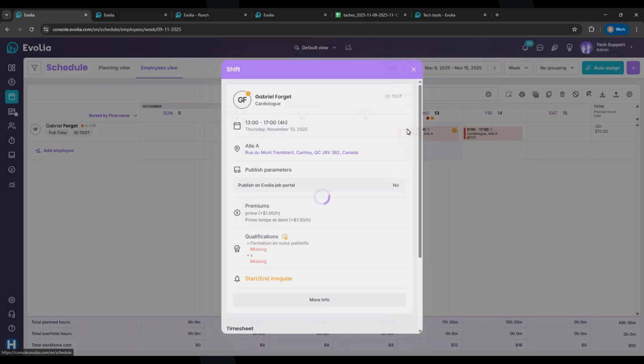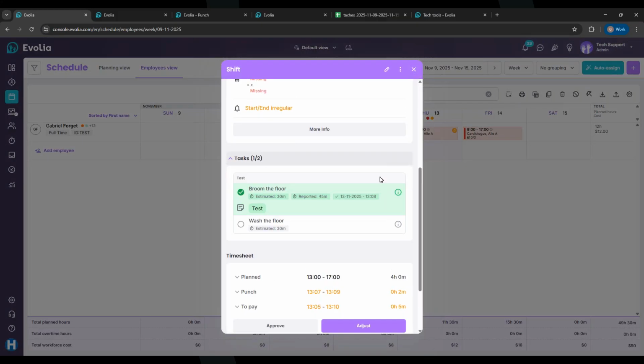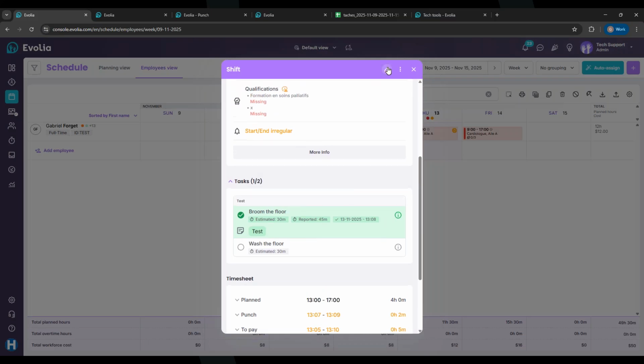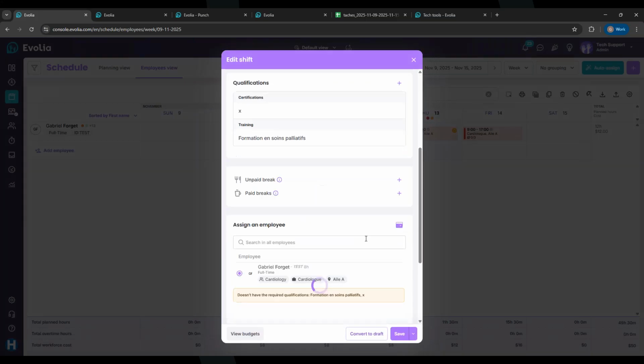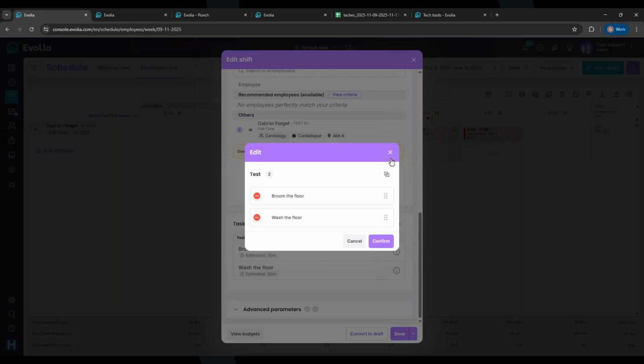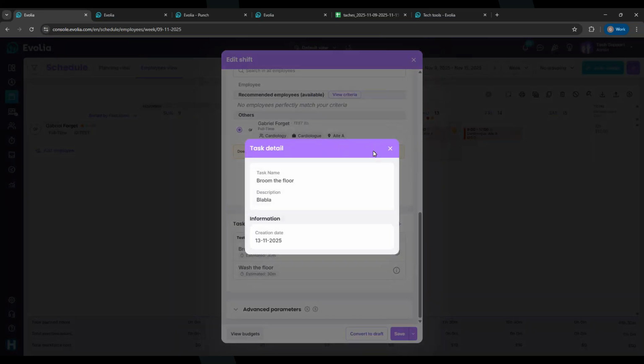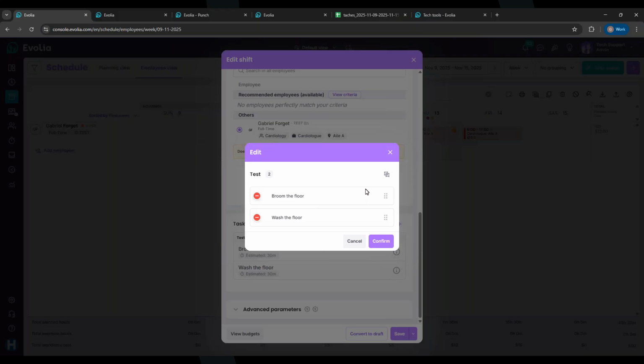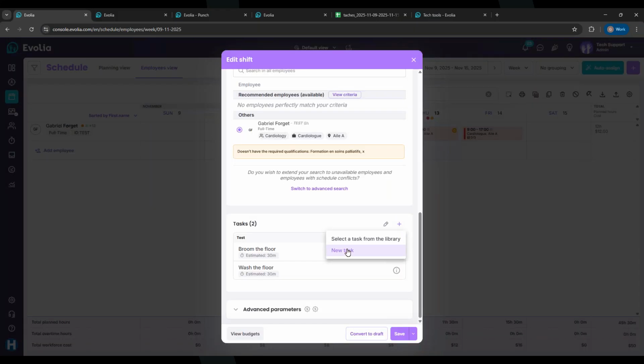However, when you add a task into a shift, you can always add in a note in the task. So let's say I edit the shift here, or let's say I create a new task completely from a shift. Will this be implemented in further updates? It is not something that is considered as of now.